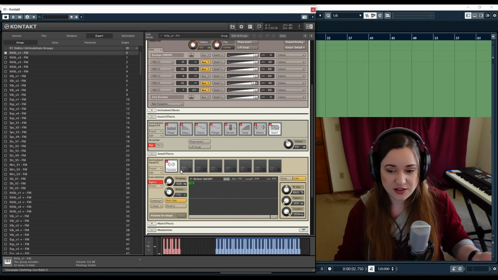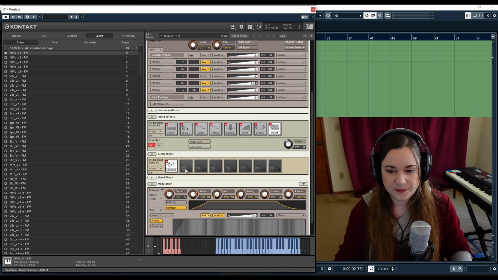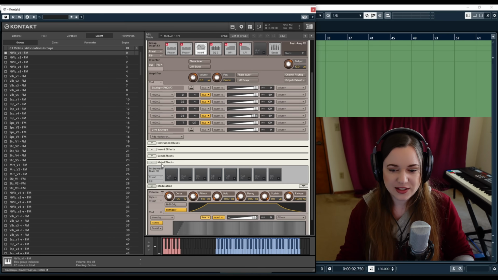You can also change this effect. If you don't like the reverb that this is coming with, you can just change the reverb into something else. Or add something else that you want in here. This is where you can basically change all the effects. I don't think I ever touched the main effects either.